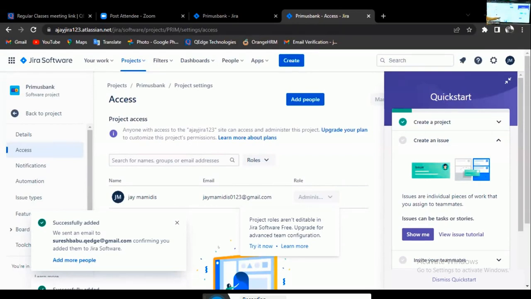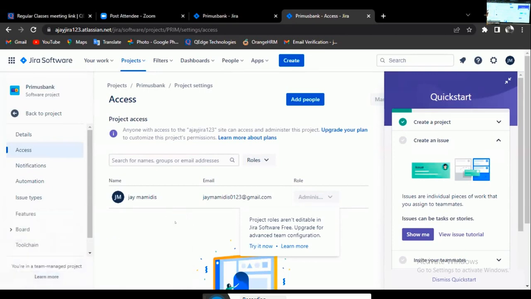You close this window. Successfully added. Just close the notification. Reload the window. Reload this window.